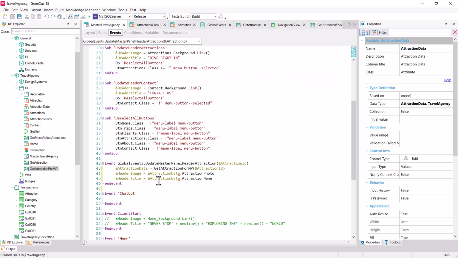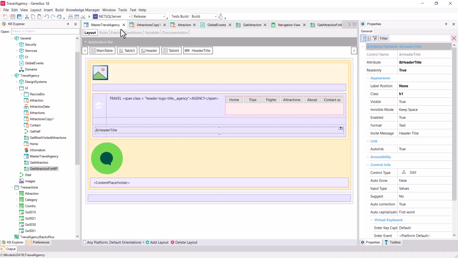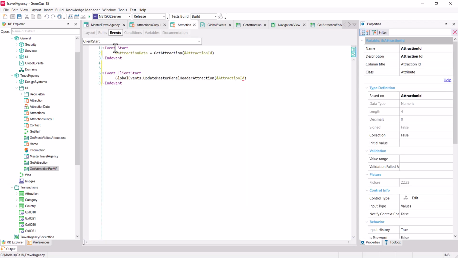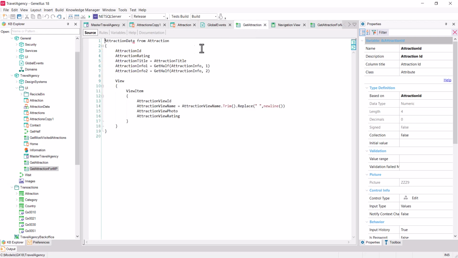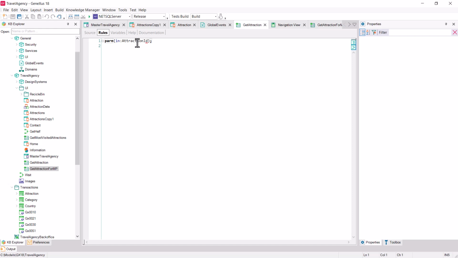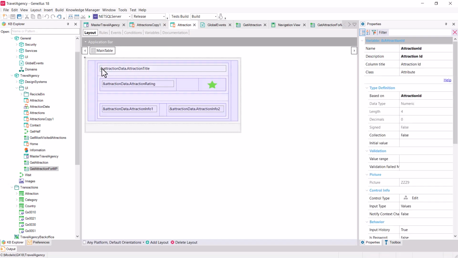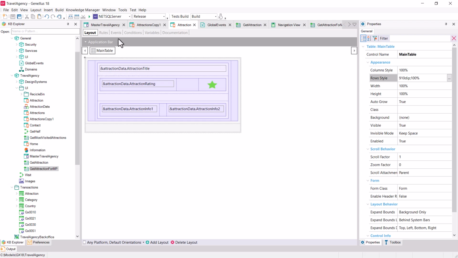Well, here the image and title of the master panel header will be rendered. Meanwhile, in attraction, it'll have already continued with the following system event, start. There, this other data provider is called that brings the necessary information of the attraction with this ID. And that's the one that will be rendered in the layout. Remember that the refresh and load events are empty in this panel.